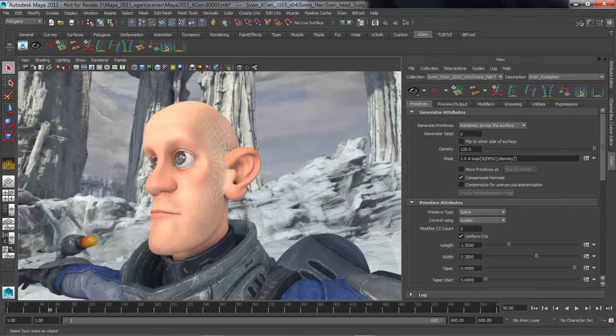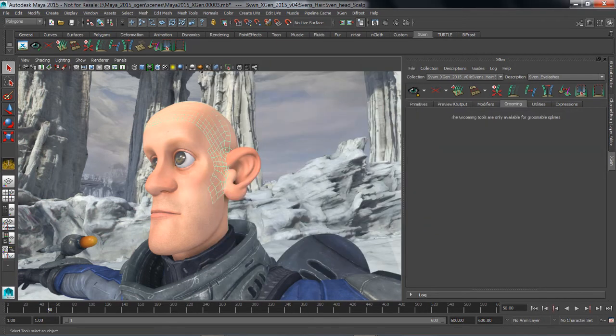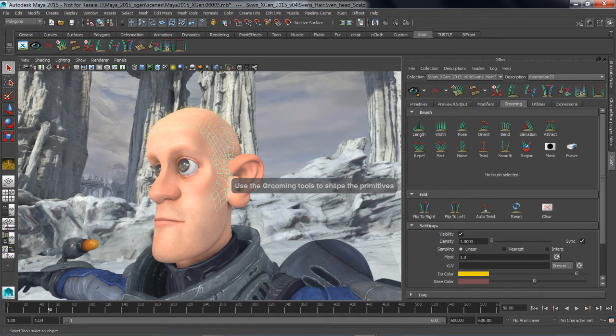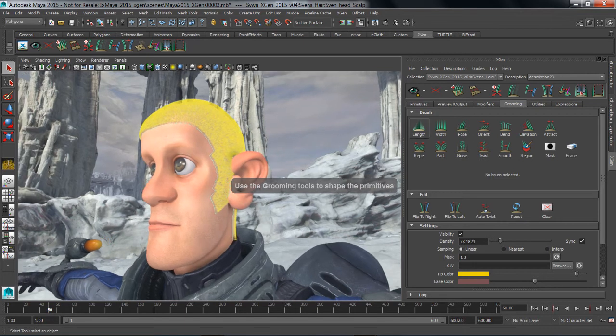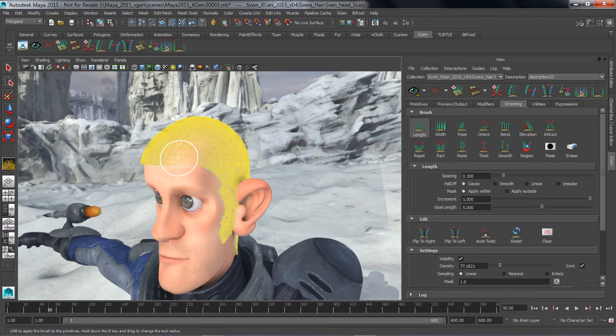For short hair or fur effects in XGen, we use groomable splines. Groomable splines give me a brush-based workflow for creating the overall look and feel of my character's hair or fur. Now that we have a new fur description, we'll increase the density of those groomable splines so that we can see what's going on, and we'll grab some of these brush-based tools and begin using them to influence the overall effect of what my primitive instance geometry is going to look like.